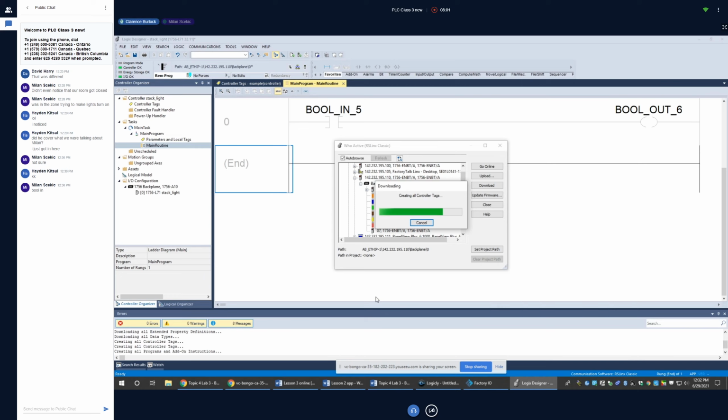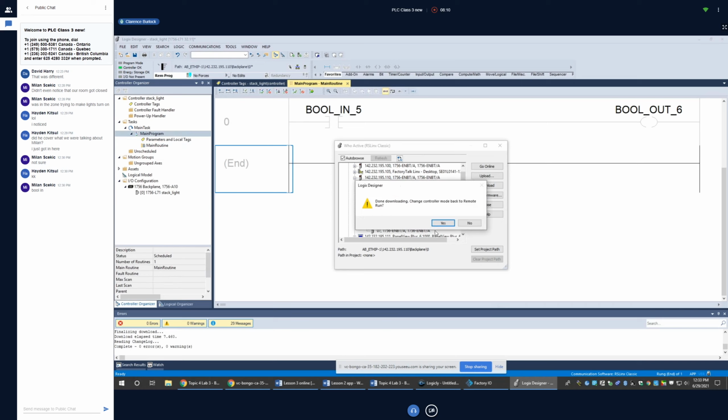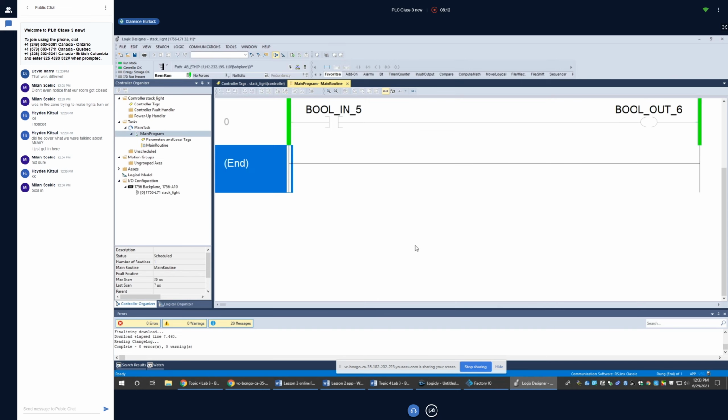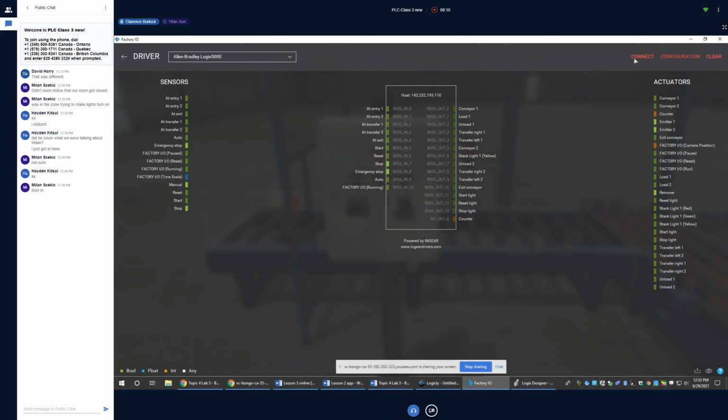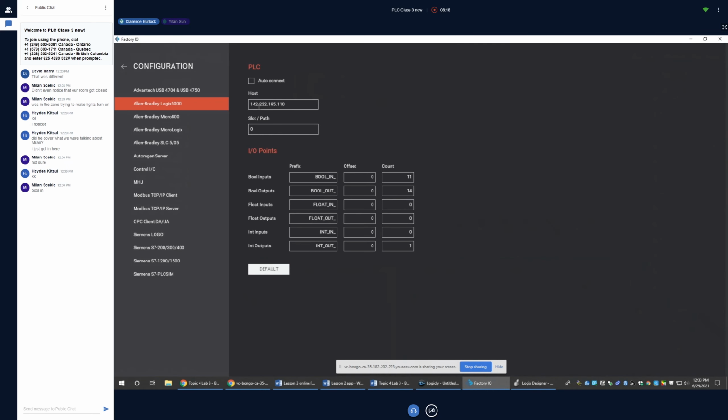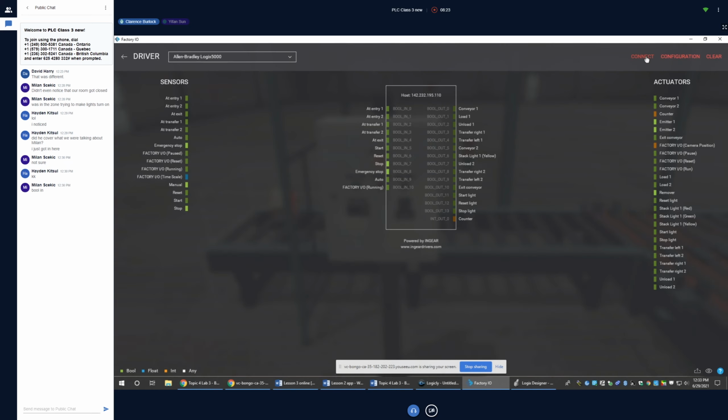So now I got to make the connection between this PLC and my Factory I/O. Bear in mind, you have to open the Factory I/O in our lab. You can't use the Factory I/O that you have at home because they're on a different subnet. So when I go here, I'm going to go configuration 142, 232, 195, 110. It remembered. So when I hit connect, this should highlight in bool in 5, bool out 6.